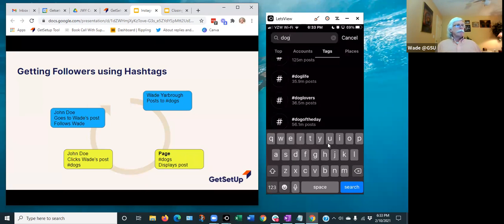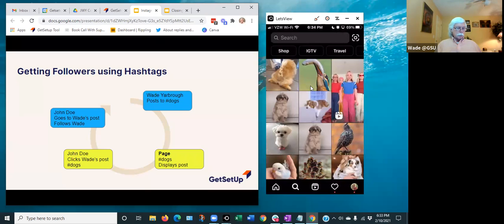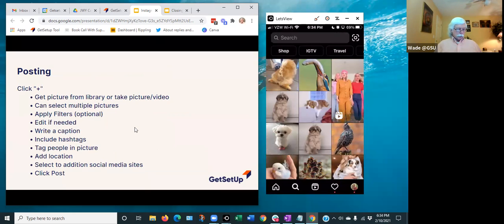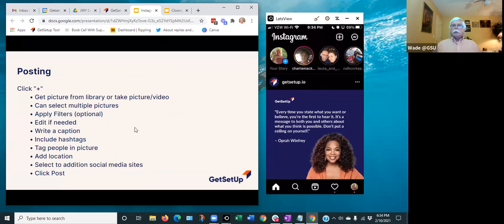Does that help? Probably easier to start by just looking at things from your feed that your friends are using or the people you're following are using. Let's move on if there's no questions.